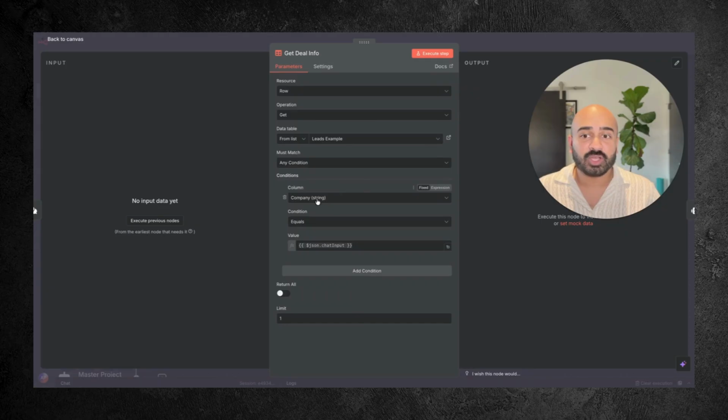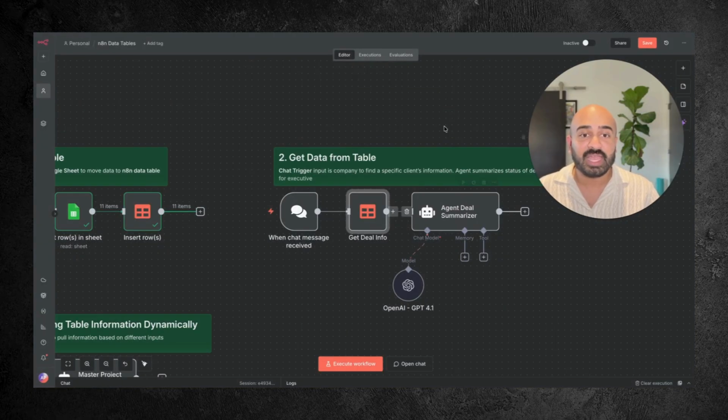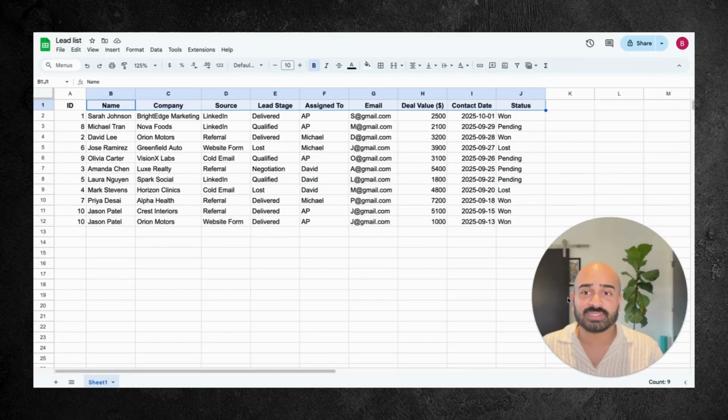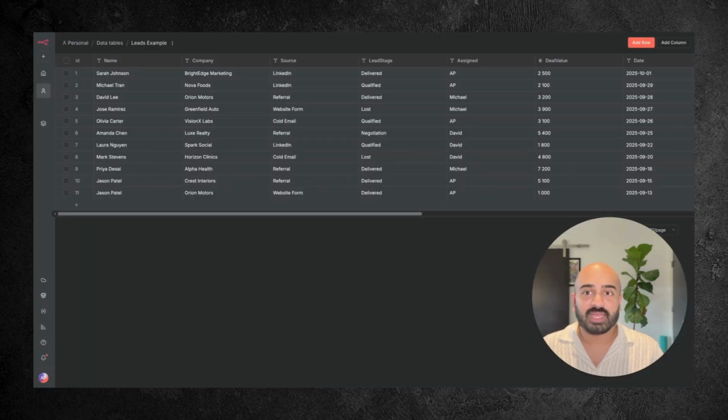It's going to do a lookup on company name for the company I put in the chat, and it's going to pull the record for it, and send it to the agent, and it's basically just going to summarize the deal. So I'm going to pull Orion Motors. It's going to basically say it's assigned to Michael, it's been delivered, the deal value was $3,200, and the status was 1. So before I do that, I think I have a duplicate of the values because I did this twice.